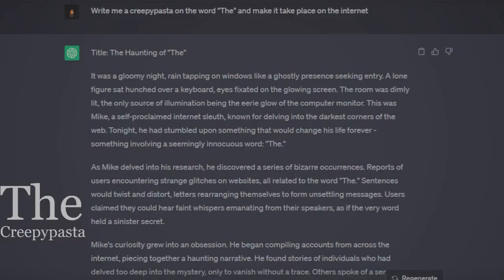Title: The Haunting of the. It was a gloomy night, rain tapping on windows like a ghostly presence seeking entry. A lone figure sat hunched over a keyboard, eyes fixated on the glowing screen. The room was dimly lit, the only source of illumination being the eerie glow of the computer monitor. This was Mike, a self-proclaimed internet sleuth, known for delving into the darkest corners of the web. Tonight, he had stumbled upon something that would change his life forever, something involving a seemingly innocuous word, the.